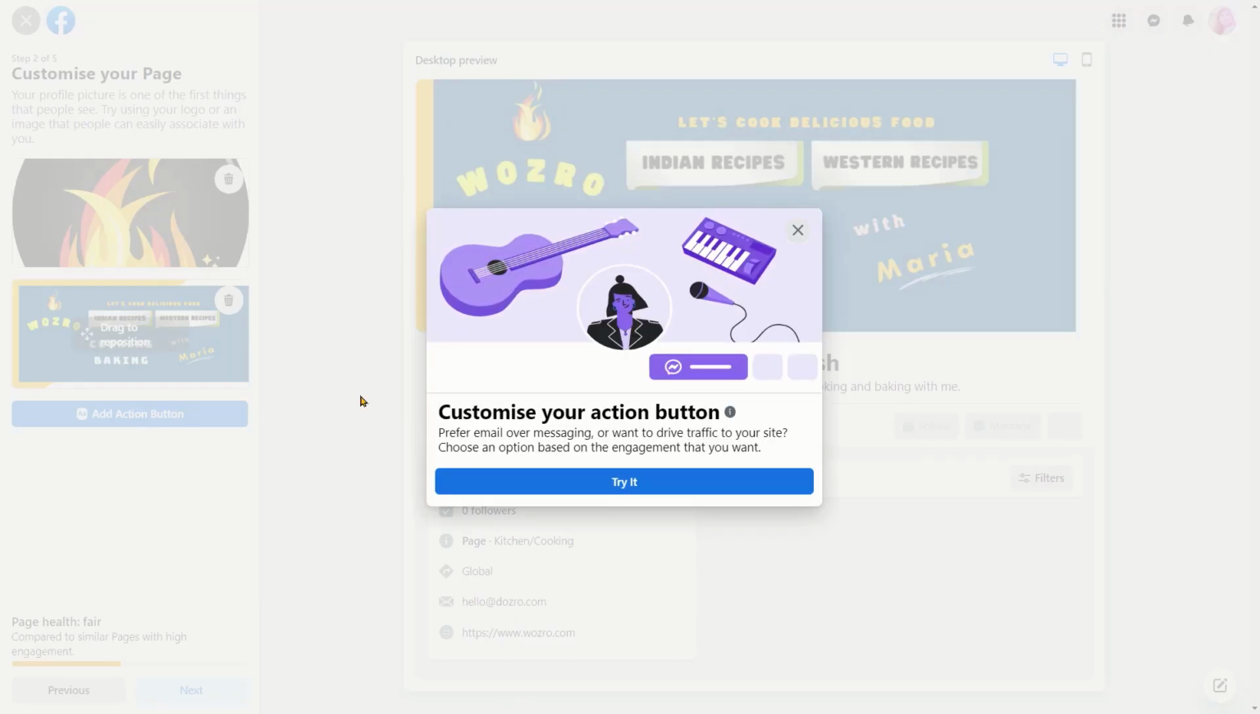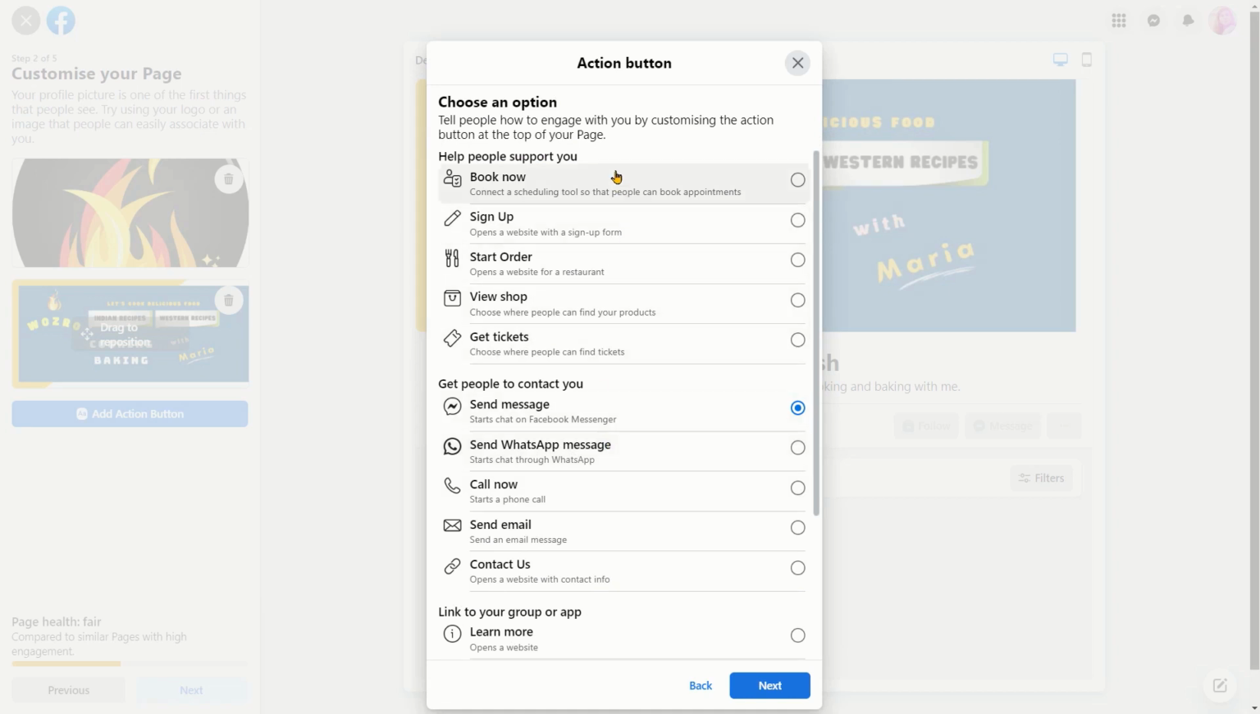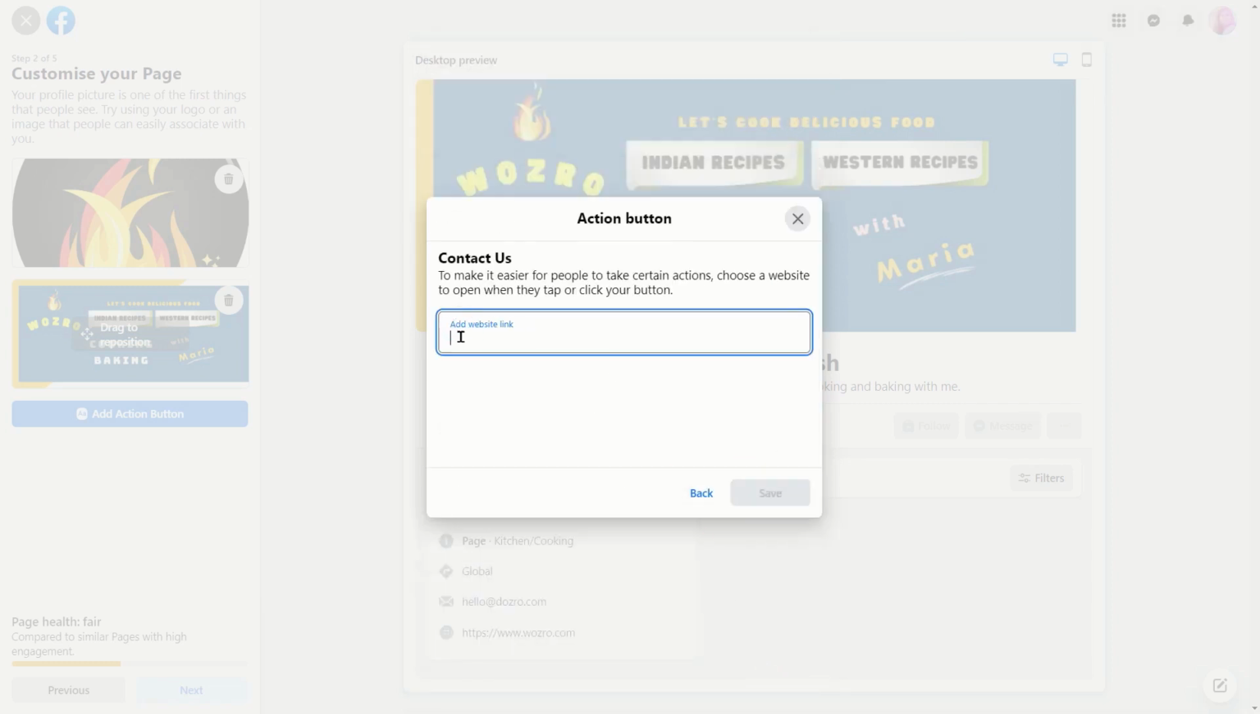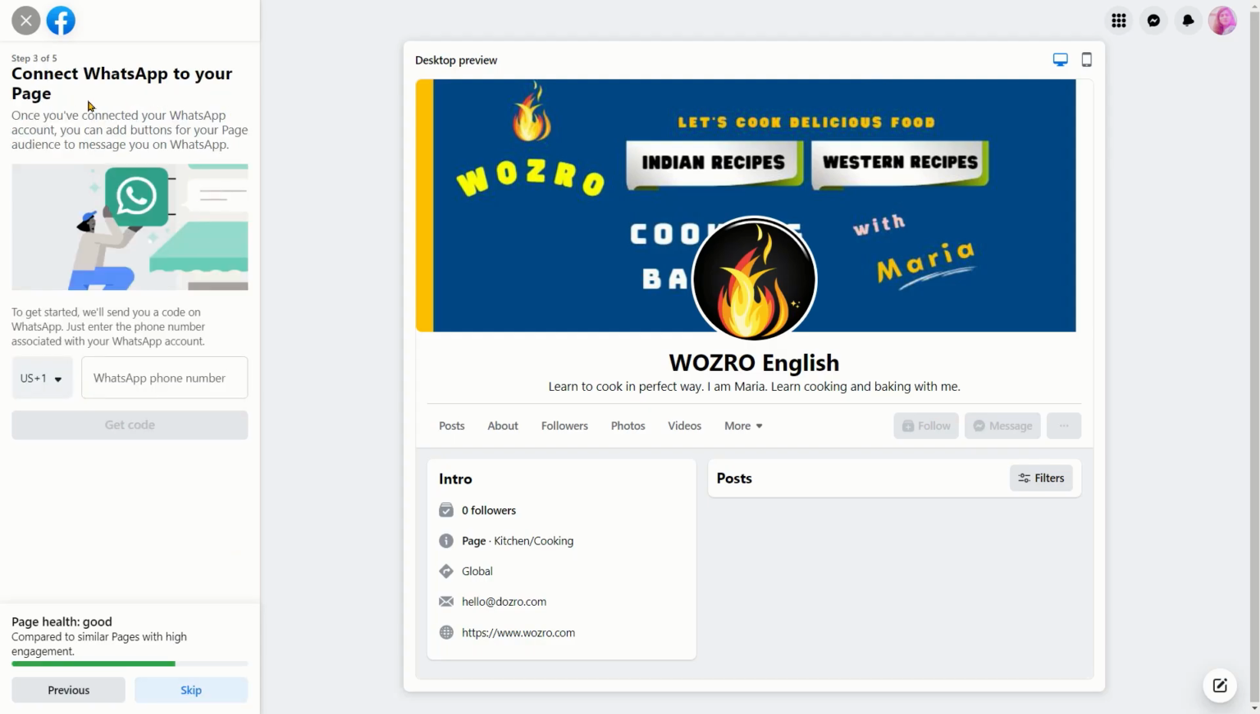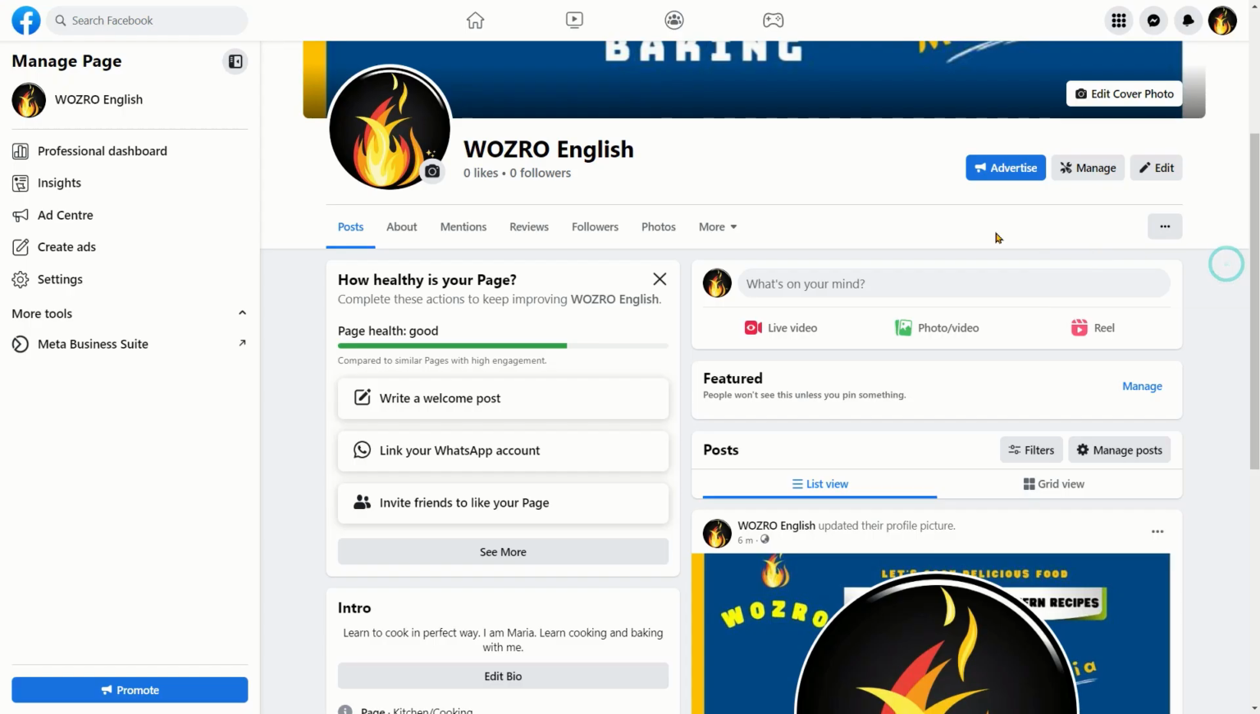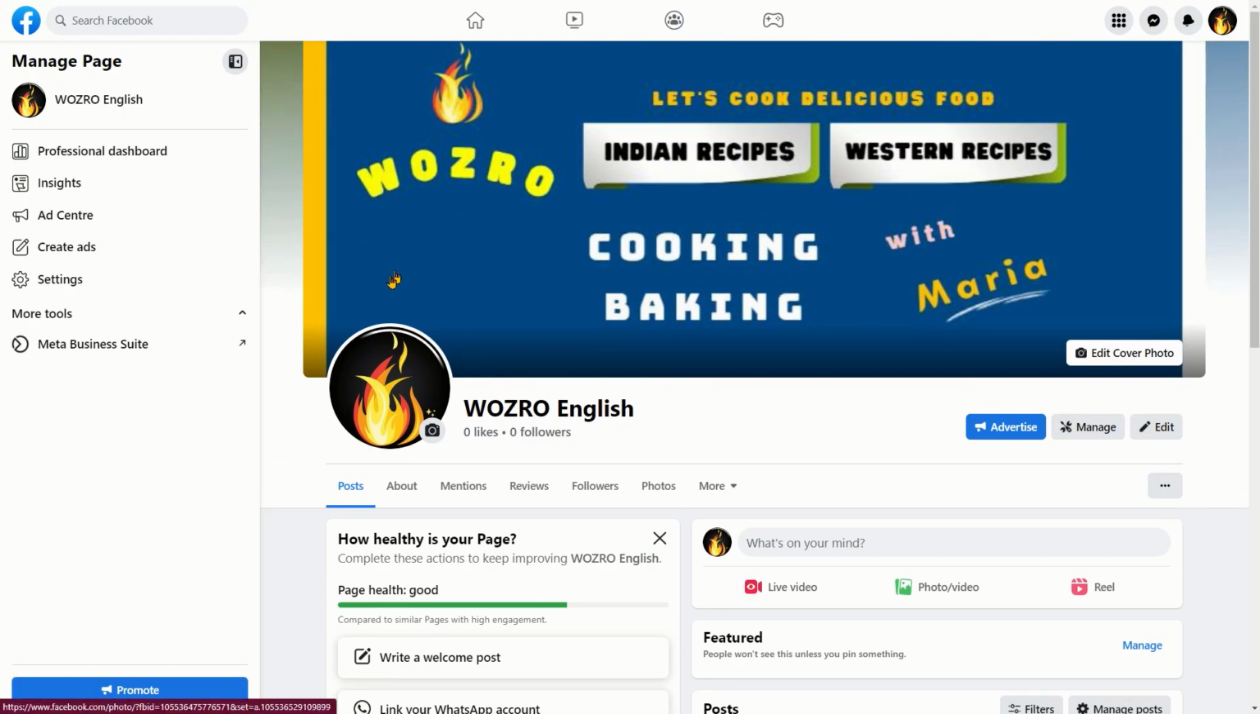For action button, you have multiple options such as messenger message, WhatsApp message, call or contact us. For example, in contact us field, I have entered the link of my website. On next window, you can connect your WhatsApp number with Facebook page. Select done and your Facebook business page is ready.